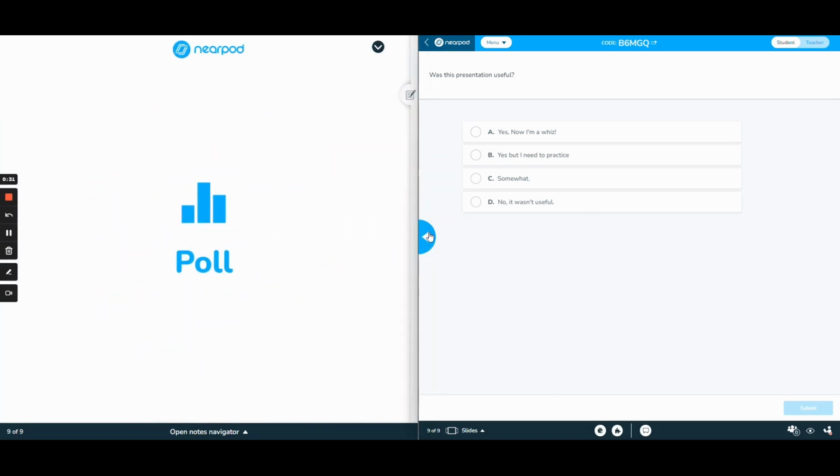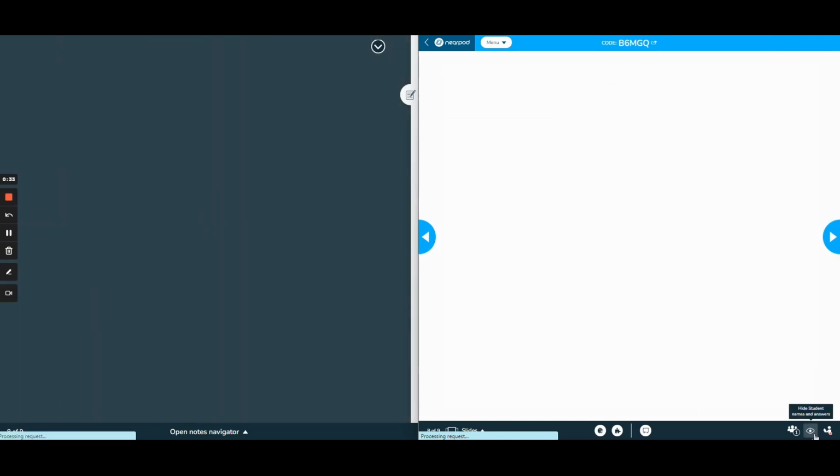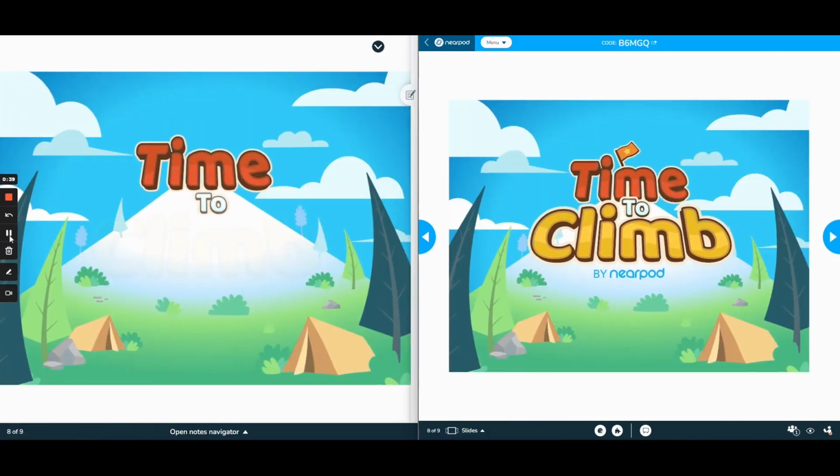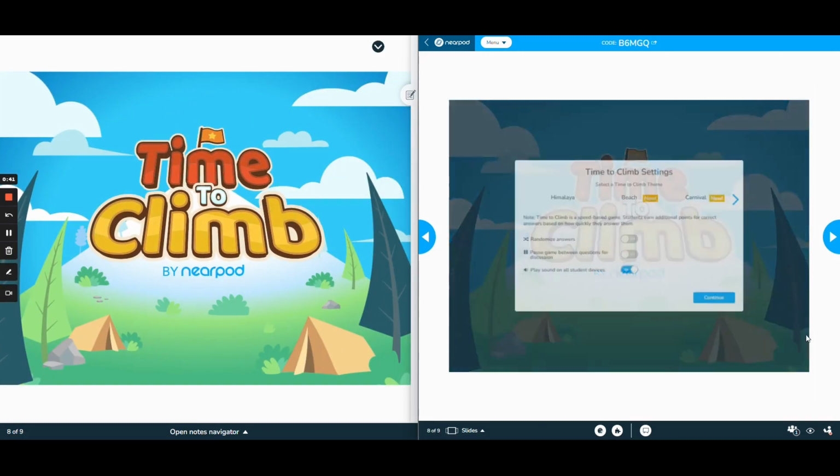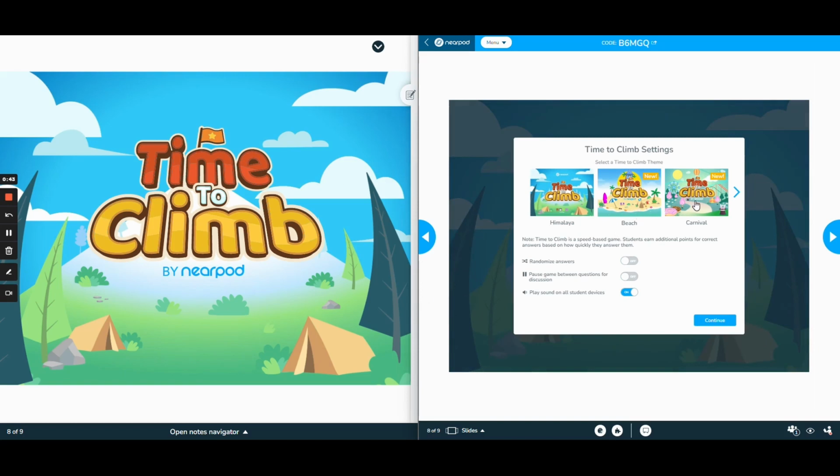Students will view their teacher's current page. This restriction prevents students from navigating to other pages within the Nearpod. However, this feature can be adjusted in live participation mode. I want to return to the Time to Climb activity. Okay, so we decided that we're going to choose either beach or carnival. It does not matter. I'm going to randomize the answers, pause between answers, but I will not play the sound on all student devices. Let's continue.